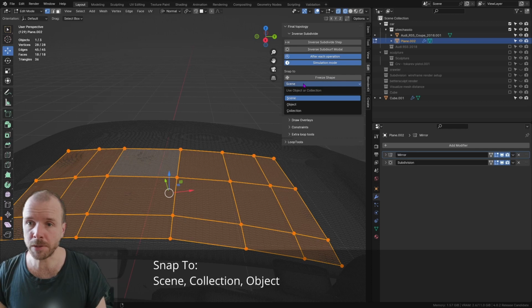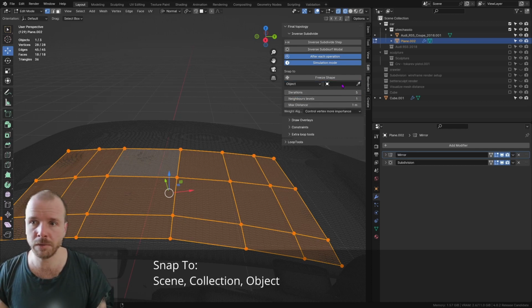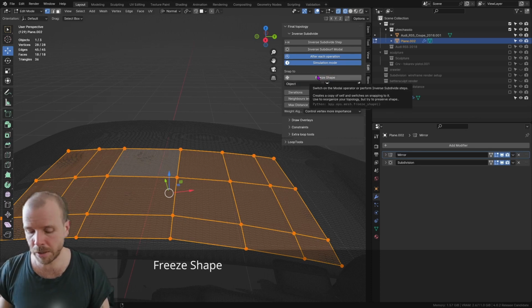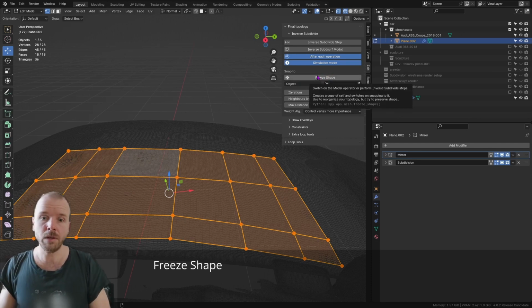Let's go to the snapping options. By default you snap to scene, but you can pick object or collection. Then if it's like this, you choose object and you pick the target. But there is an interesting option called Freeze Shape, and that's very useful for anything, even if you are not doing retopology but just modeling, then it's tremendously useful.